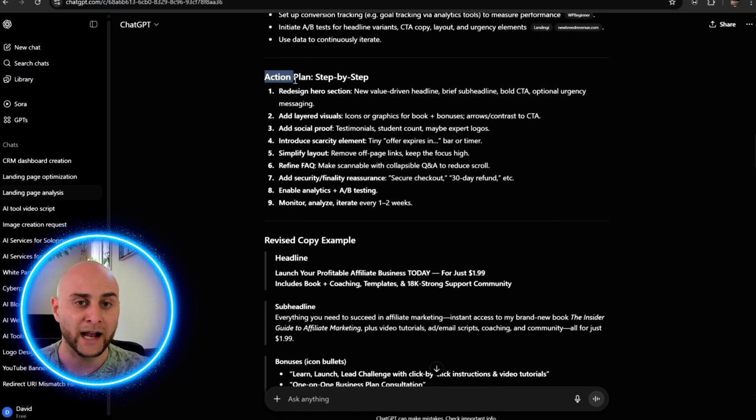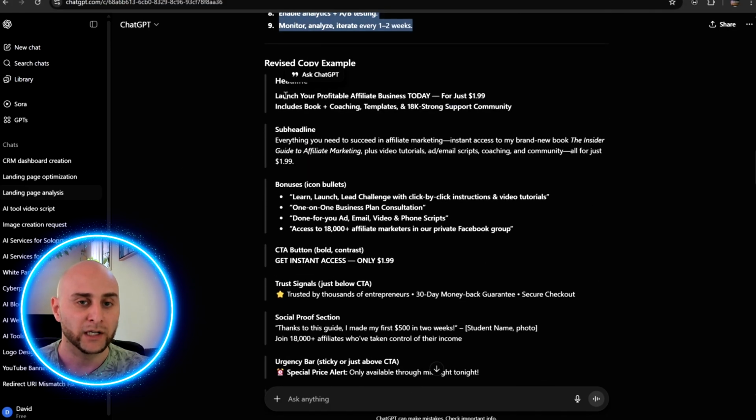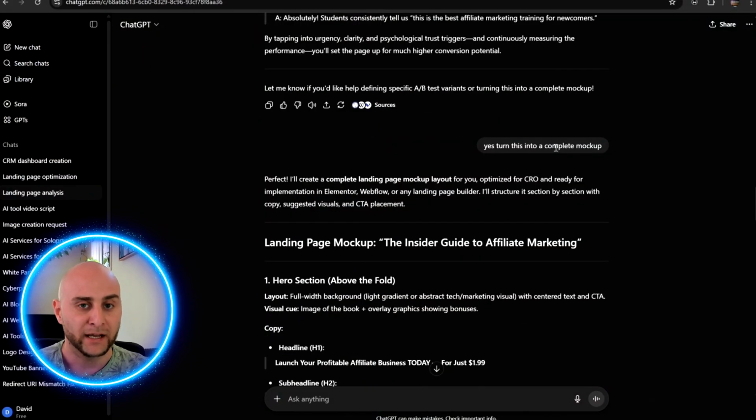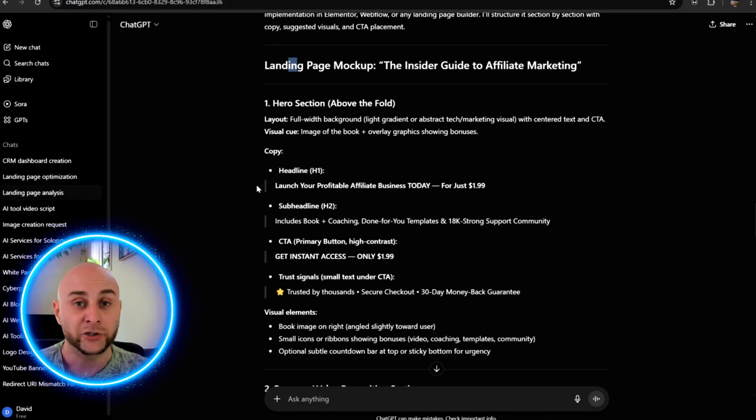And it gives you an actionable plan, step by step, what you need to do, what you need to change. It gave me a revised copy example of what I can add and change the text of. Then it asked me, should I turn this into a complete mock-up? I said, yes, please. And then it gave me a landing page mock-up on how it actually should look, section by section of the landing page. This is insane.